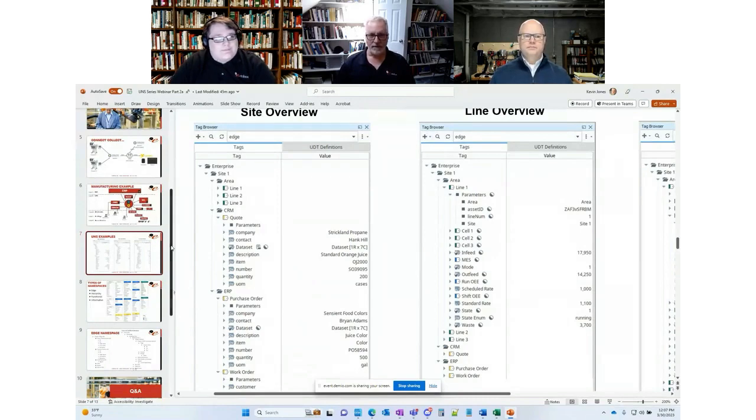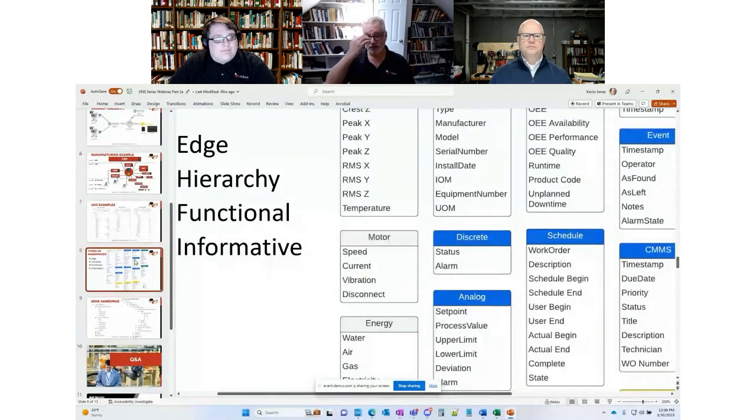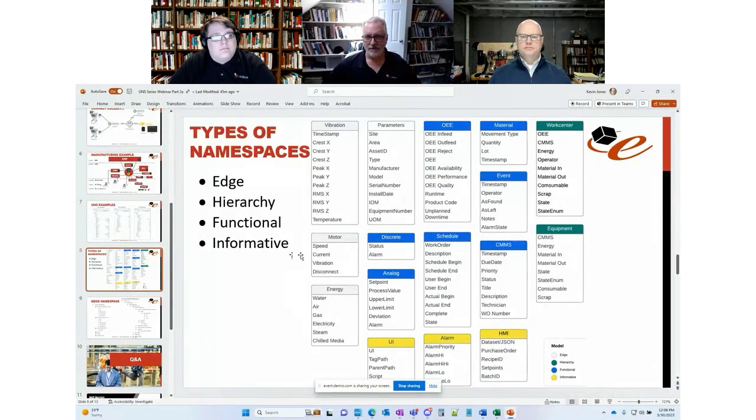So let's talk a little bit about some of the types of namespaces out there. We'll get to the point of looking at the UNS that we started to build out last time. But, oops, a little big. There you go. There are several types of namespaces: edge, hierarchy, functional, and informative. I don't think it's represented there, but Dave, do you want to talk about each of these types of namespaces and their use and value? Absolutely.